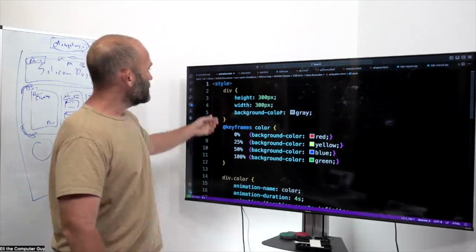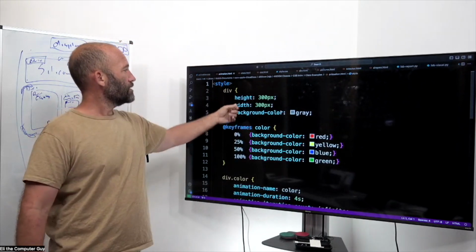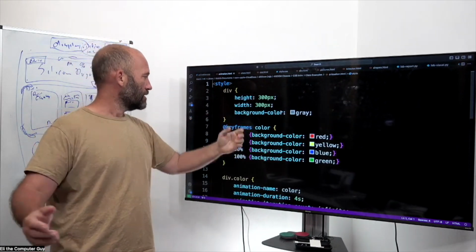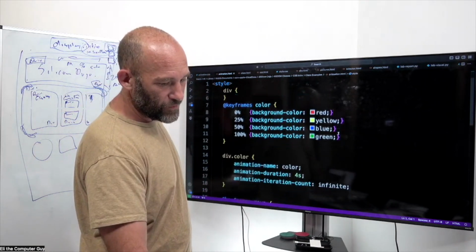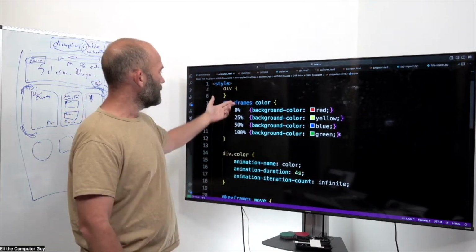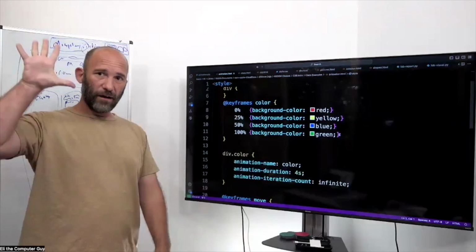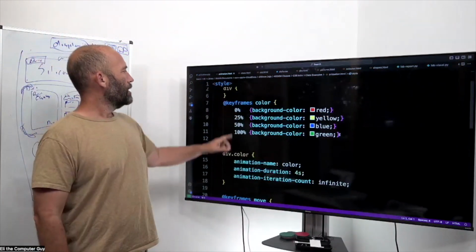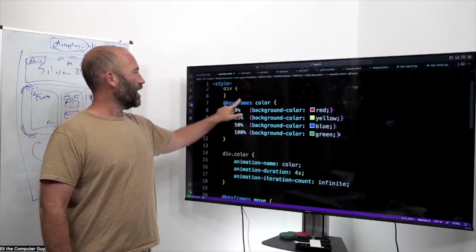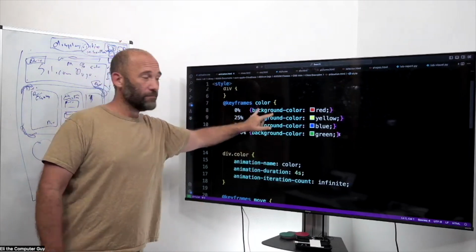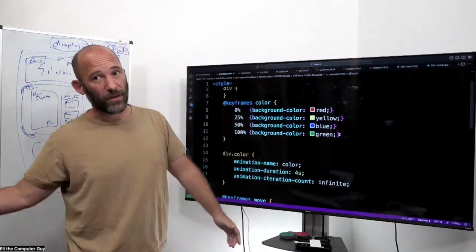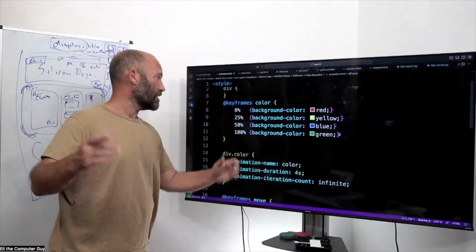We have the div box, as we had before, height 300, width 300, and the background color is going to be gray. That's how we're going to be starting out. The first animation is going to be a color animation. The div box starts out as gray. This is how we define the animation. We say @keyframes, and then we give it a name. This name can be basically whatever you want to call it. We're going to call it color because that's what we're doing.